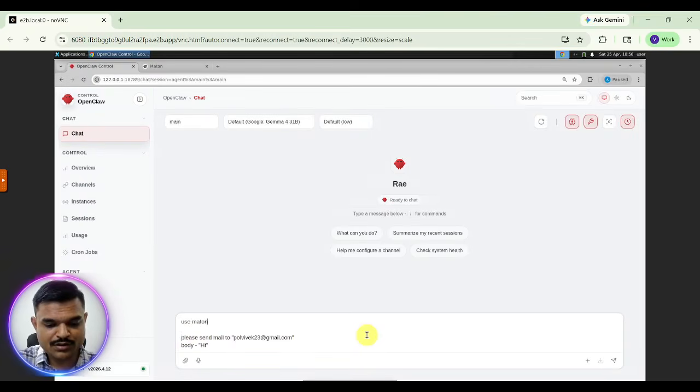Use Meton AI API key to do below task. So this is for safety, I have given it to it.